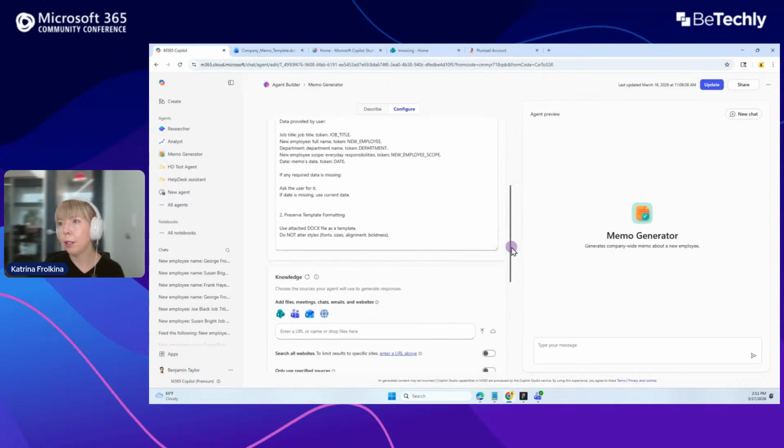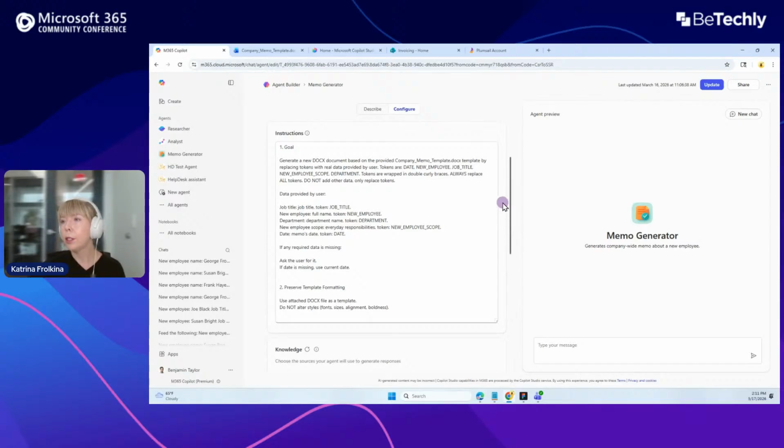But let's go back to the instructions and see what we added here. So as we covered, we asked it to generate a document based on the template. We also asked it to replace tokens with real data, and we specified which tokens we have. So again, it's date, new employee, job title, the new employee scope, and department. We also specify that the tokens are wrapped in double curly brackets or braces, and we are asking it to always replace all tokens, and also not to add any other data, use just the data provided by the prompt.